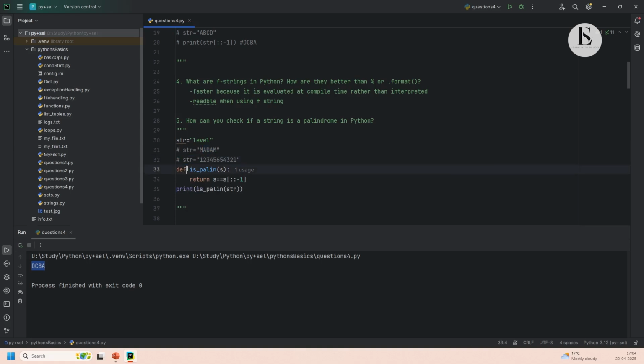So we have defined a function, is_palindrome, and it takes an argument which is the string to be validated, and it returns a boolean where it is comparing the actual string with the reversed string. So if both are same, that means the string is a palindrome, right? Now here, if I run it for this particular variable, level, I get true. Similarly, madam is also a palindrome word, and if I run this, I get true here.